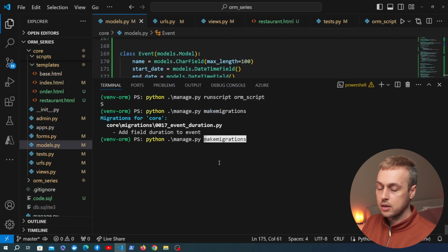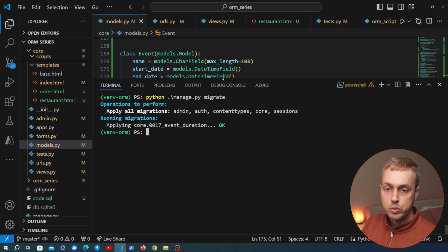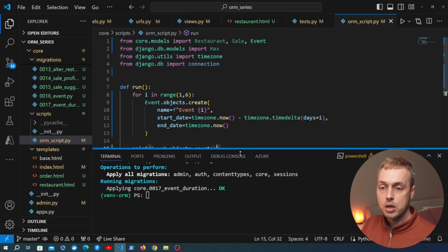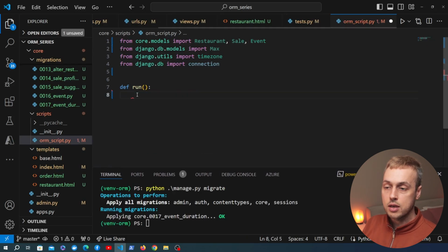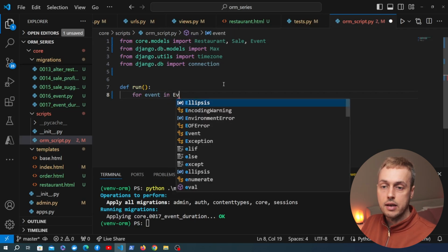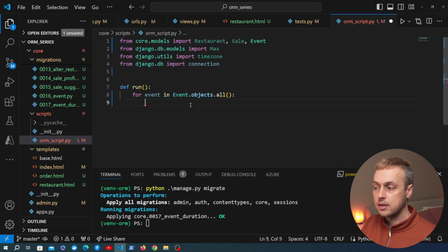Once we've done that, we can run the migrate command, which is going to add the new column to the database table. And finally, we can go back to our ORM script at the top here. What I'm going to do is just remove all of the code that we used to actually create the objects. We know those objects are now in the database. So we're going to loop over them with a for loop. So for each event in Event.objects.all, and again, that will give us back every event in the database.